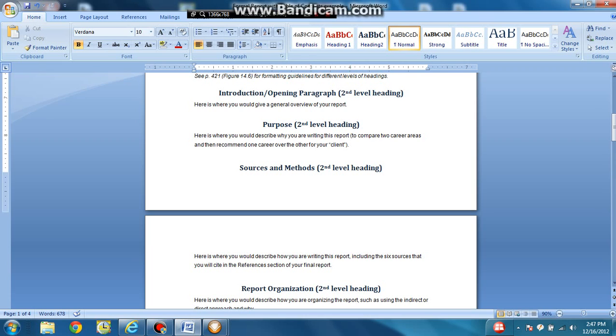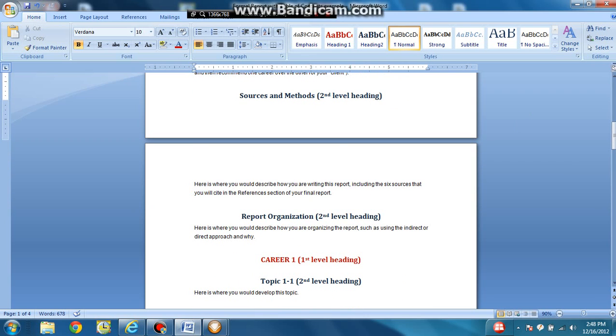This is where you tell how you did your research, where you found your sources. You don't have to specifically list your sources in this section here. You can list them at the end in your references list, but make sure you include a paragraph in your introduction talking about your sources.